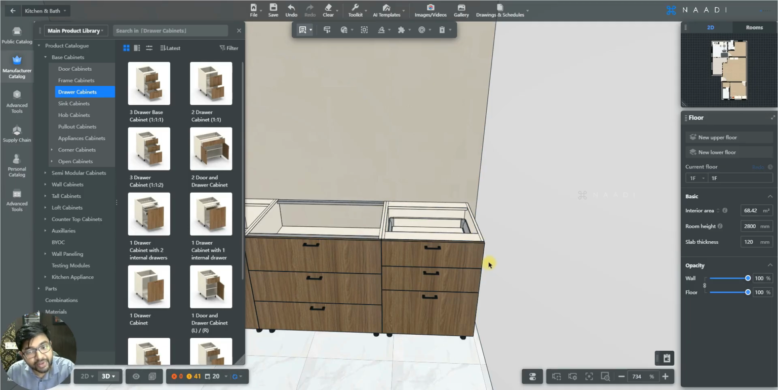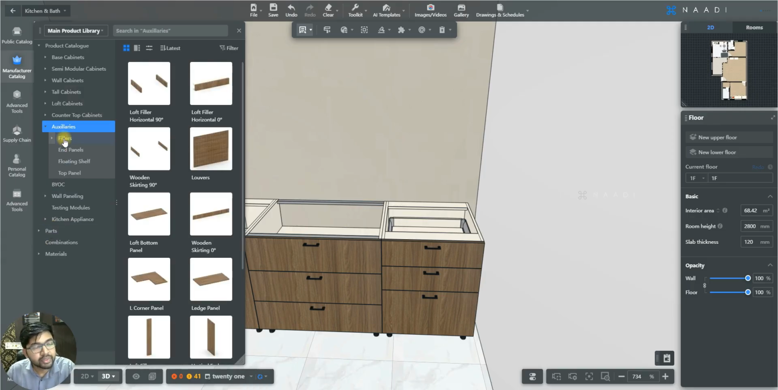So remember, base filler is also there as a part of our catalog. So please try to use and place your fillers precisely to your design. Okay. So all those fillers, end panels, ledge panels, all those things you can find under the auxiliaries category. So just click on this auxiliaries. There you have a specific subcategory named filler.